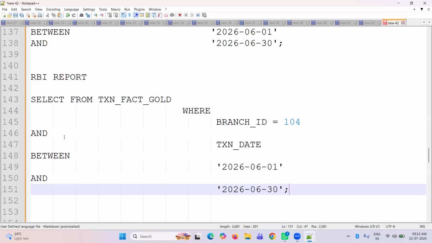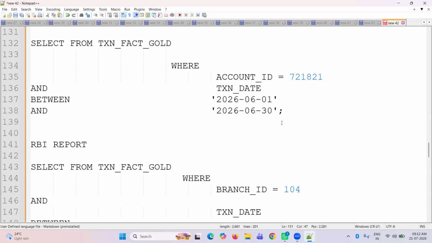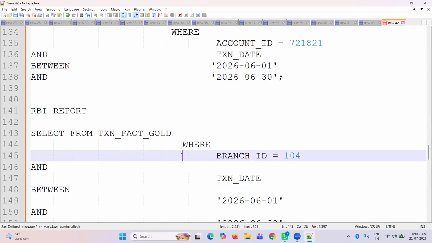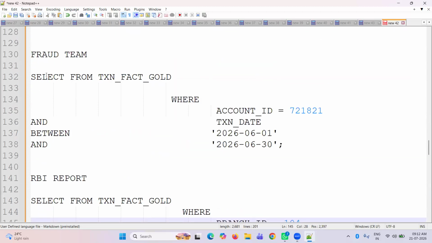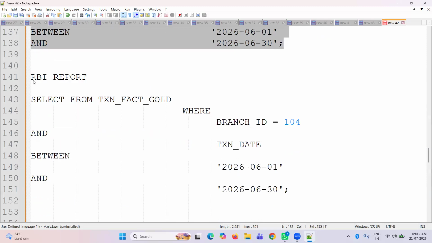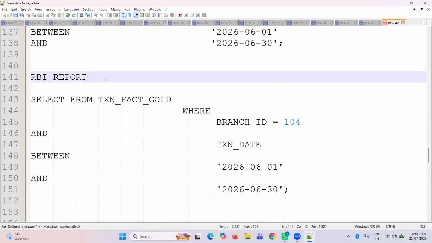So this is about me, using my account ID, but the RBI report is different. In the fraud case I'm going to check individual details because one person did the fraud transaction, not everyone. Here the RBI report wants to know about the specific Chaitanyapuri branch in Hyderabad. So what transactions happened from June 1st to June 30?